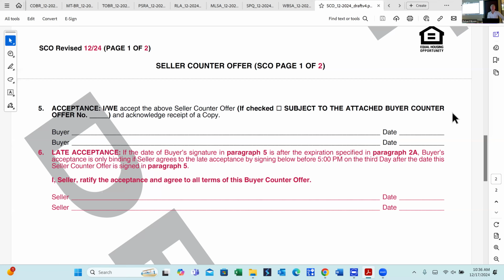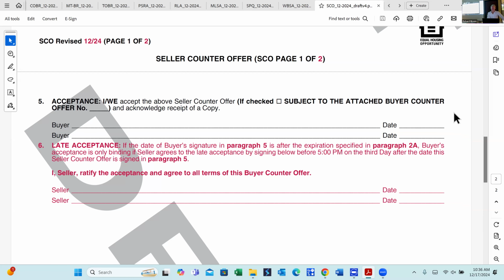So I'm the seller, I issued a counter offer and it expired today. The buyer signs it today, returns it. Now, realistically, the seller has to approve that by signing this form. You can see it in red. If the seller doesn't, then we don't have an accepted offer.